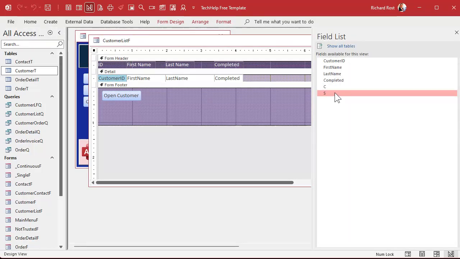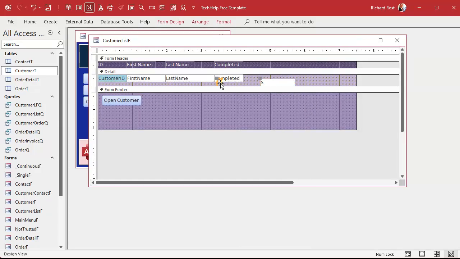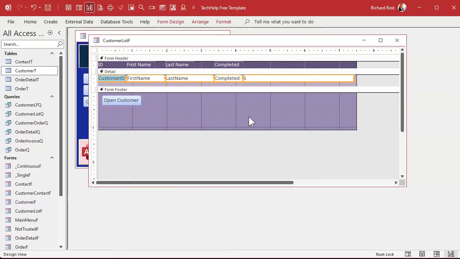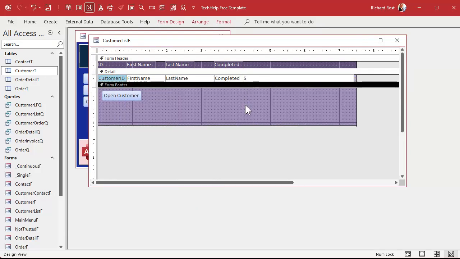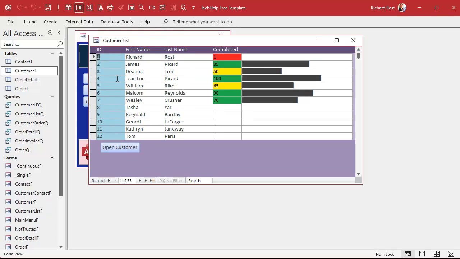And now it should show up on my add existing fields. And there it is. There's C and S. We just need S. All right. Make this big enough so it fits. So probably about, I'm guessing, yay big. And I'm just going to select everybody. Right click, size to grid. Make sure everyone fits. All right, good. Save it, close it, open it. All right, we're getting somewhere. We're getting somewhere. There's your bar.